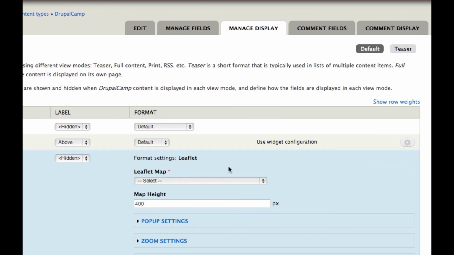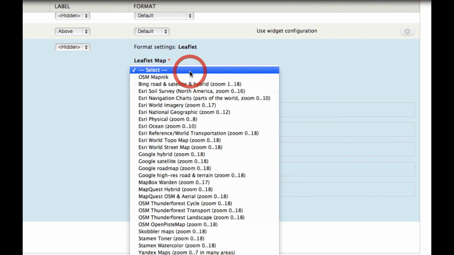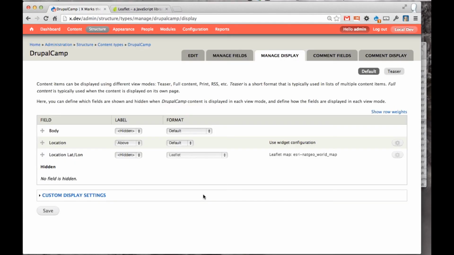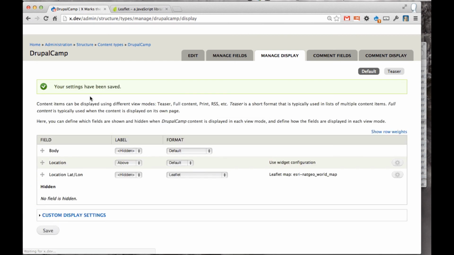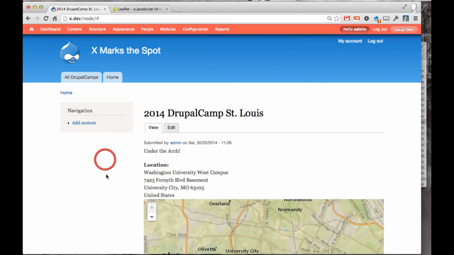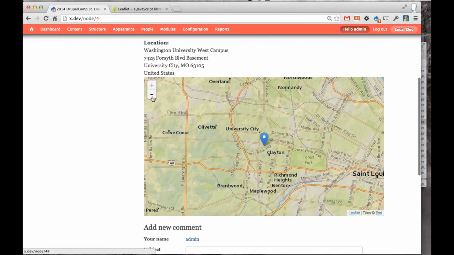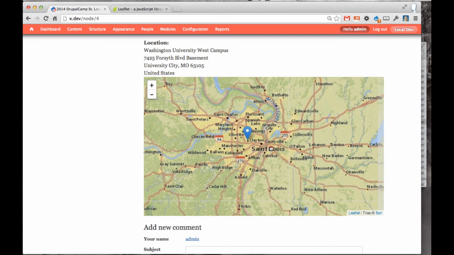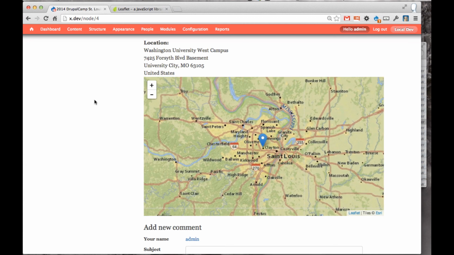We come over here and change our settings, and again, we can select which type of map we want. Let's do, there's a National Geographic one that's kind of fun. Leave everything else the same. You can explore these other options. You can set different icons for your points or different pop-up settings, all kinds of things. So let's save this. And let's go back and look at one of our camps and see what the National Geographic map looks like. And there you go. I remember looking at the National Geographic books when I was little, the big world atlases, and the maps looked very similar to this. So, kind of cool.